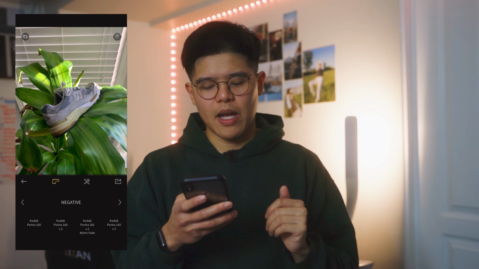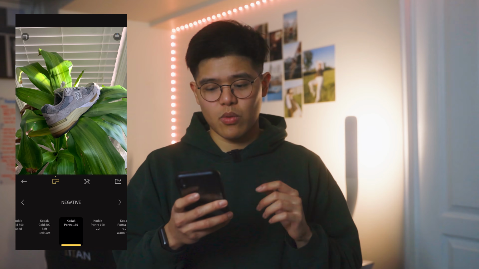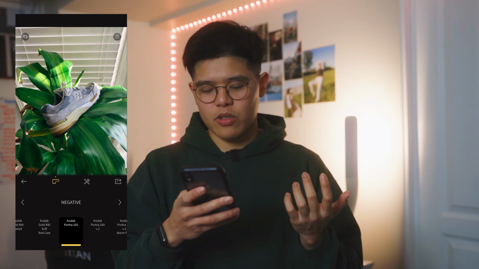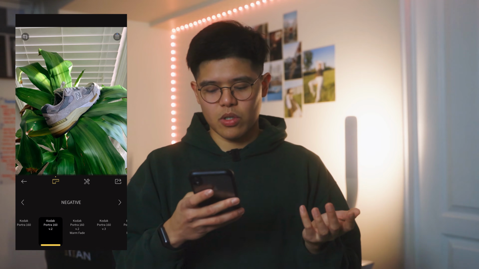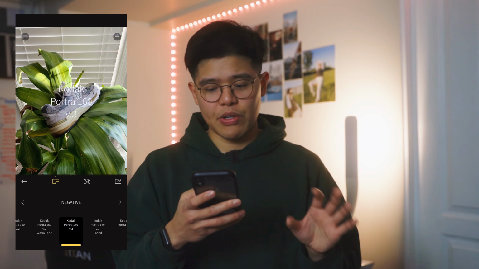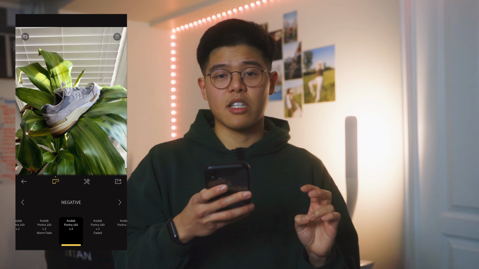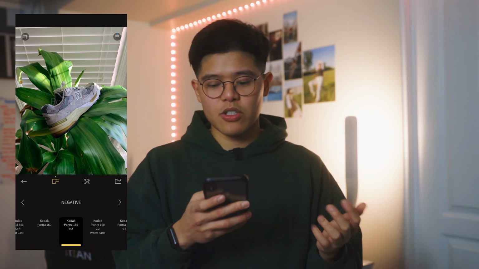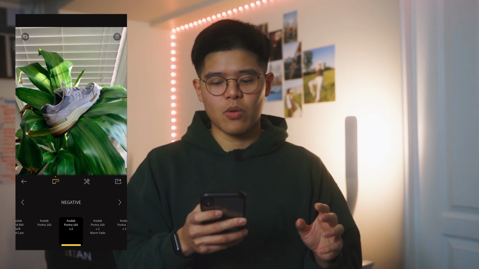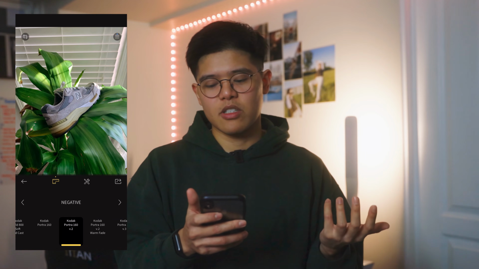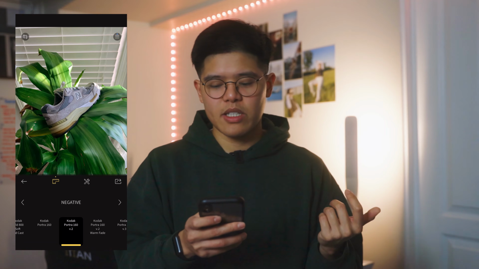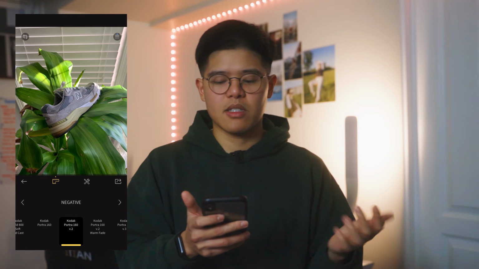There are only 3 presets that I would normally use from this pack, and those are Kodak Portra 160, Kodak Portra 160 v.2, or Kodak Portra 160 v.3. Based on all that, I think I want to use Portra 160 v.2. To see the before and after, you just have to hold the image down and release it to see the after. So again, hold it down, that's the before, and release, that's the after.